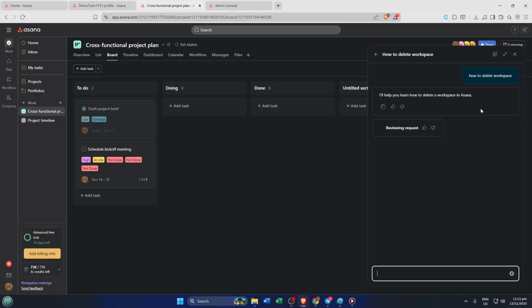Begin by removing all tasks and projects from the workspace. This might take a few moments if you have a lot going on, so just take your time. Why do this? Well, leaving tasks and projects behind means that anyone who still has access can potentially see or restore information, and we want a clean slate.